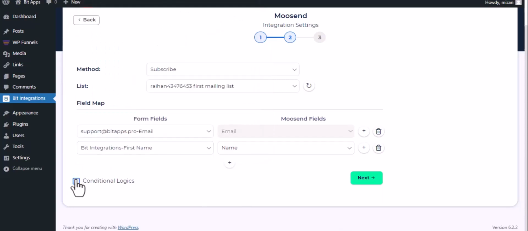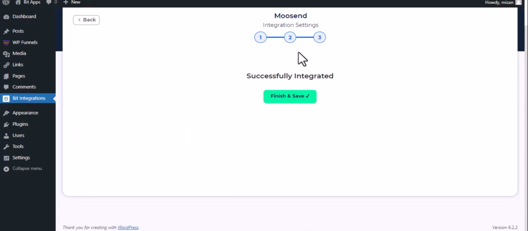Here is the conditional logic. You can use it if you want. If the condition matches, then the data you will send to Moosend. Then click Next. Finish and save it.